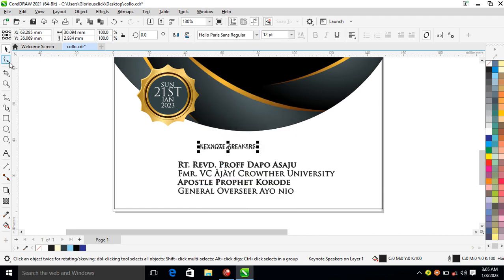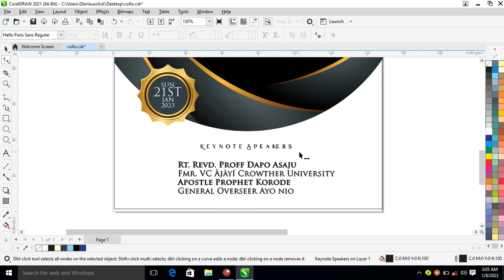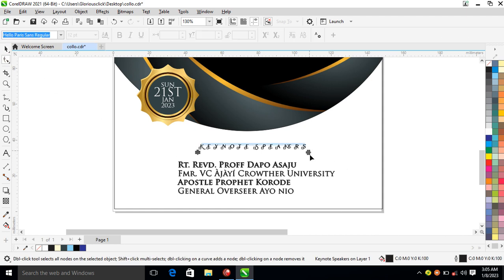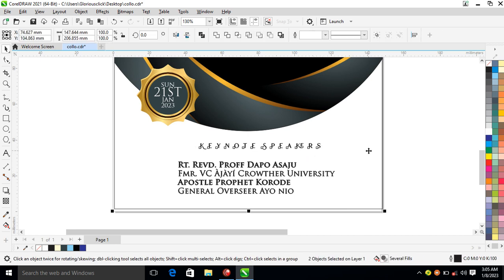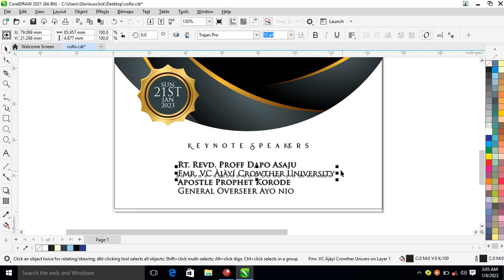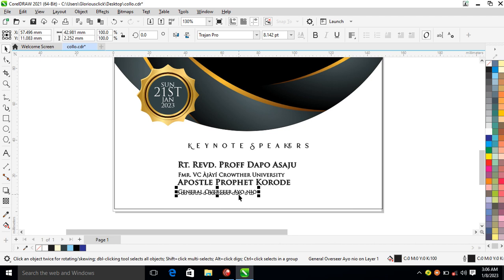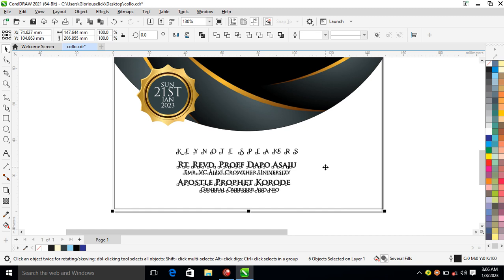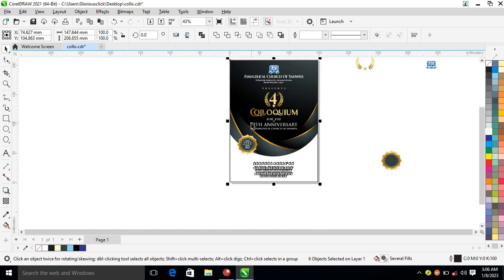You can decide to use any font that you prefer, but as per this project we are using this. So we increase the tracking of the keynote speaker, then you center it within the object. So let's make the title of the speaker a little bit smaller, likewise this. So position that so well, position this as well properly, then you center everything within the object. Good. Can you see that?